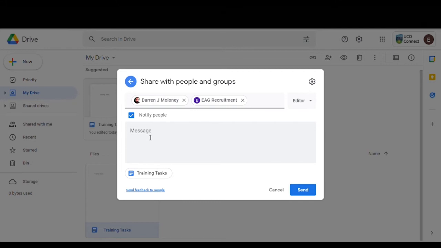You can use this setting to share with people outside of UCD staff, e.g. UCD students and external collaborators. When doing so, you will see a notification that flags the person or email address as being external before you can proceed with sharing. Notify people is selected as a default. You can also add a message. Click on Send, and the recipients will receive an email notification that the file has been shared with them.